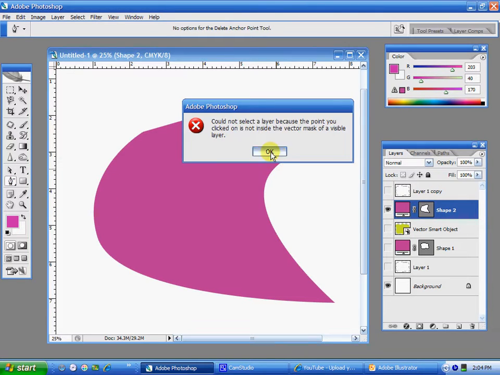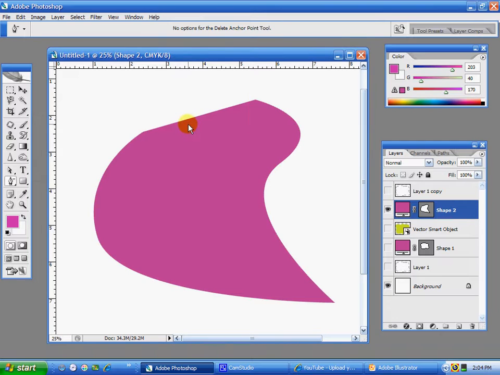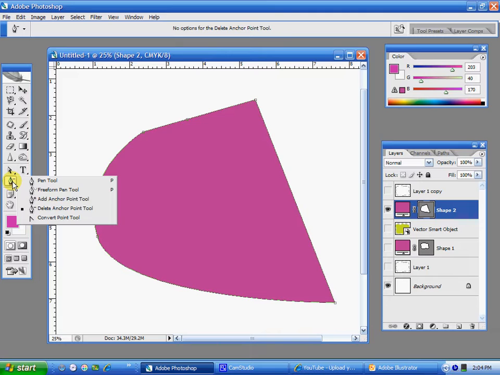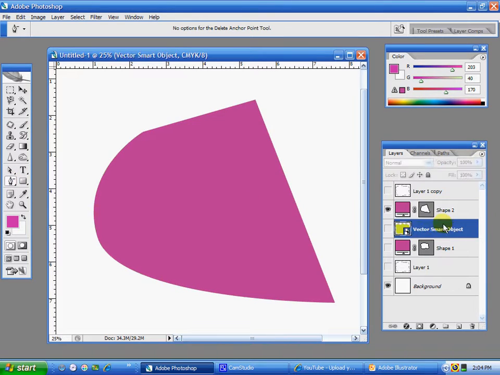And whoops, we got to select the actual object, and I don't want this one, so I'm going to get rid of that point, and it's gone, just like that. And that's basically it. So you can add points, get rid of points, move points, and change the nature of the point.